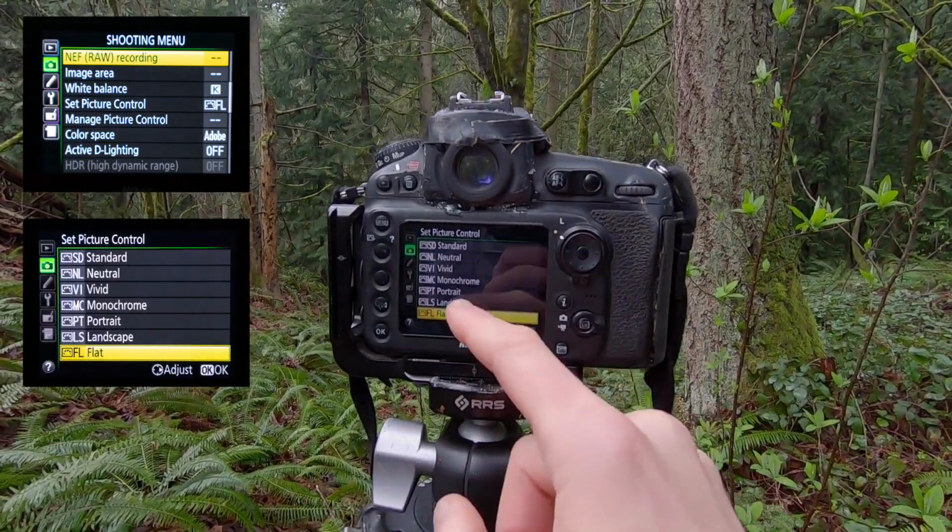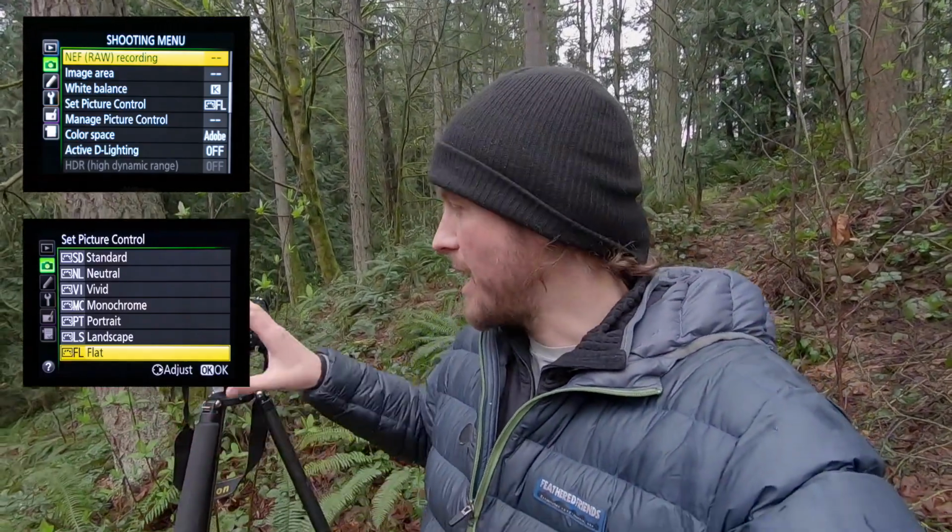You have all these different picture controls. So when you're taking a RAW file, your camera's actually going to display a JPEG rendering of that RAW file on the back of your screen here. Now you want the JPEG to look as close as possible to the actual RAW file that you shot, which will give you a good representation of the RAW file histogram.